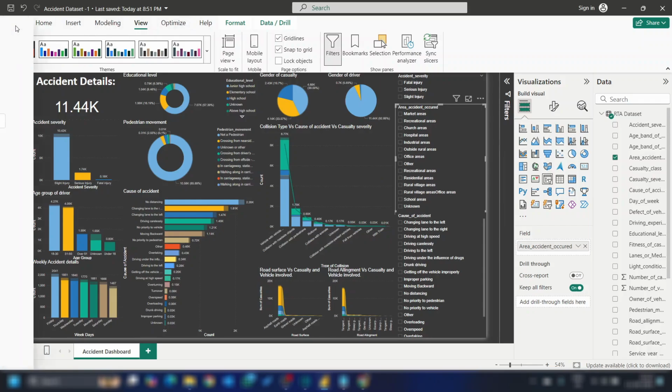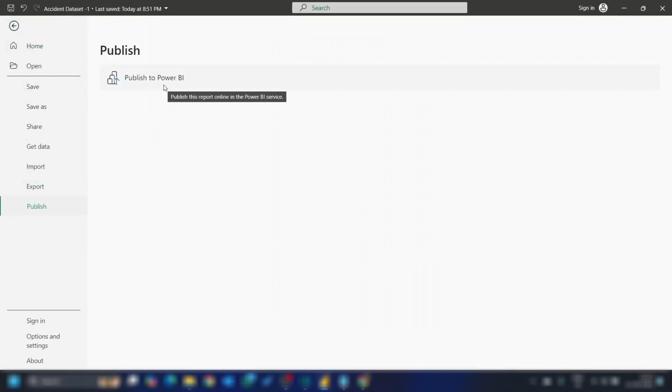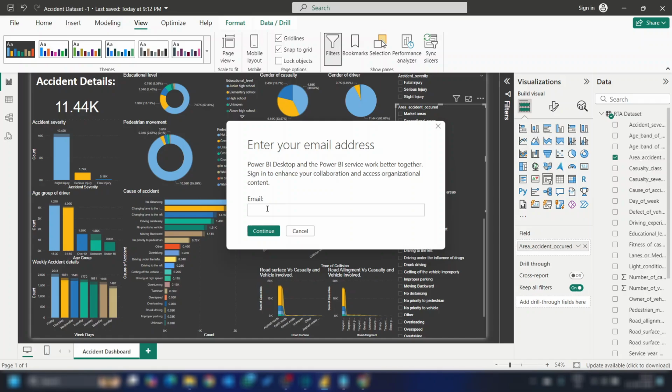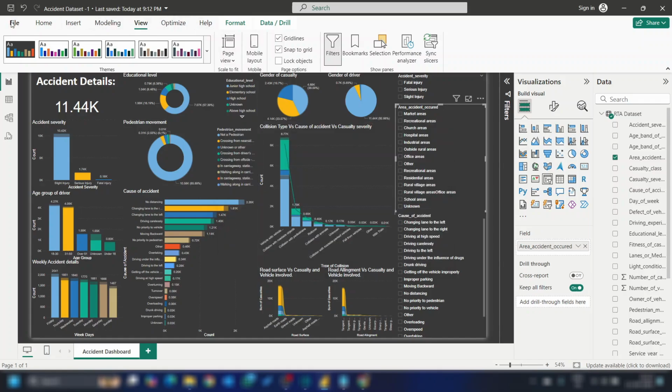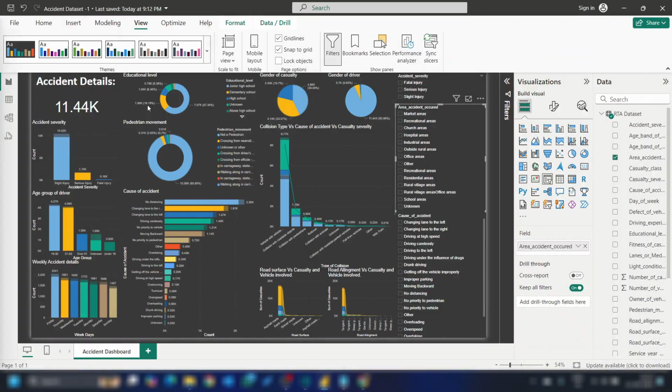And now your report is ready for publishing for interactive dashboards, which require a business account for Power BI. Else you can print a PDF and export it to your presentation or send it over mail.